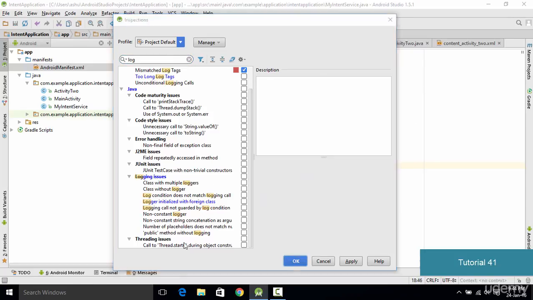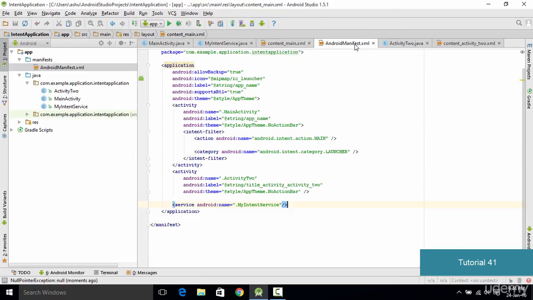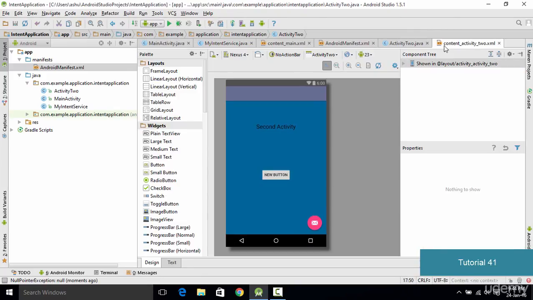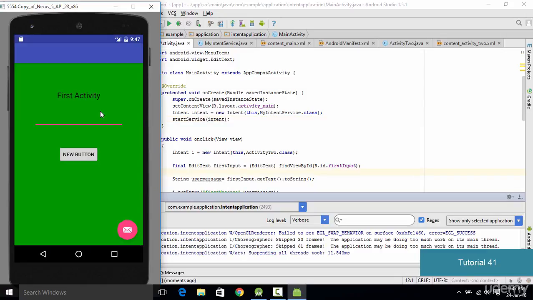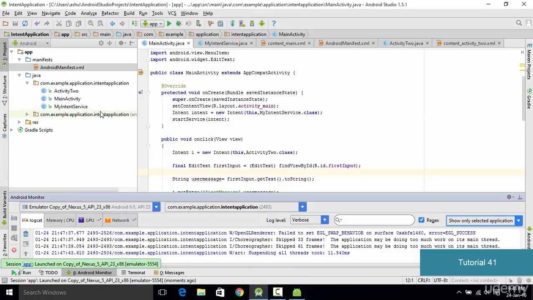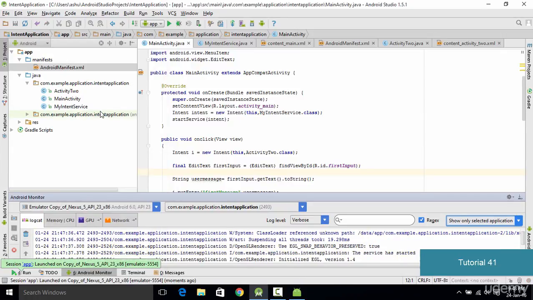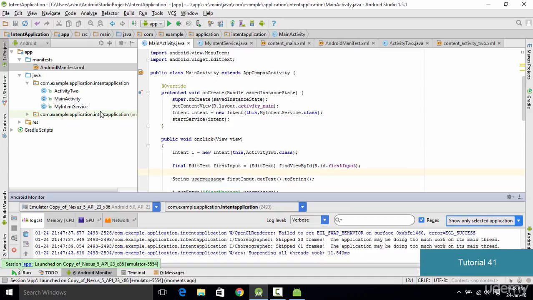We click OK, and the next thing we do is simply execute our application on the emulator. As you can see, our application is up and running. The next thing we need to do is monitor the process going on in the background, that is the service. In this console right here, the logcat, it is going to display each and every message which comes in.